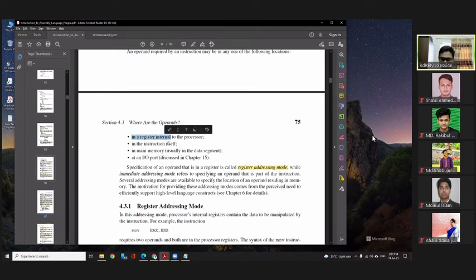So let's see what are the 4 locations where the processor can get the data. Obviously, first of all is the register, which is inside the processor. Second, the processor can get the data from the instruction itself. How? Instead of writing A and B, if you just write A, 70 instead of B, that means it is inside the code. You don't need to go somewhere to find the value of B, because it's already inside the code.